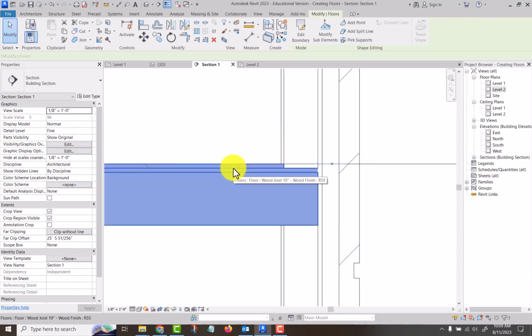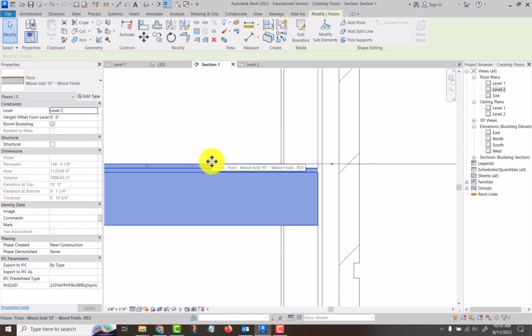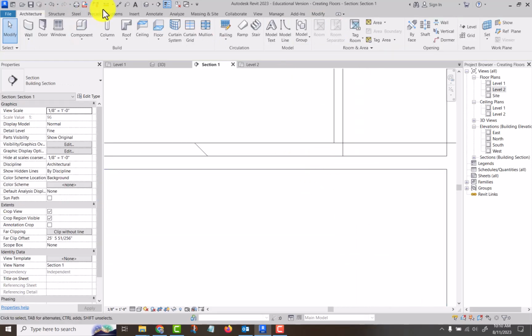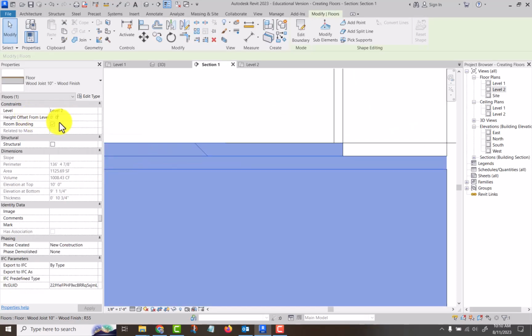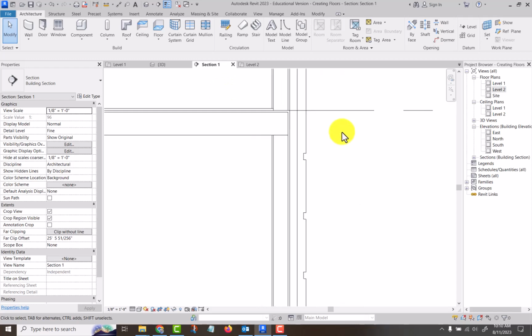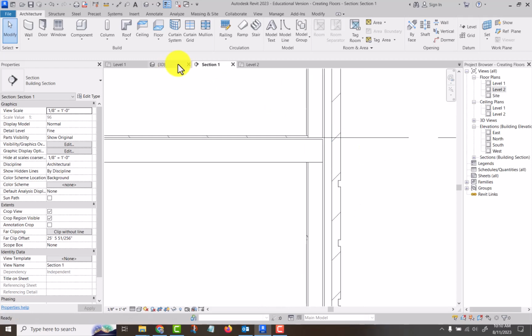Now, one of the problems here with including finished floor in our floor family is that it puts the very top of the finished floor at the level. And your levels are going to be for the top of the subfloor. So what we would have to do is offset this up the thickness of the finished floor, which should be 3/4 of an inch. So we'll just come here and we'll go offset of 0.75 inches. And that's a much better looking detail of how it should look.